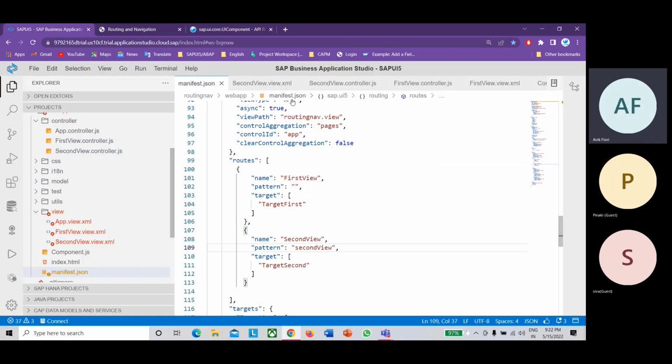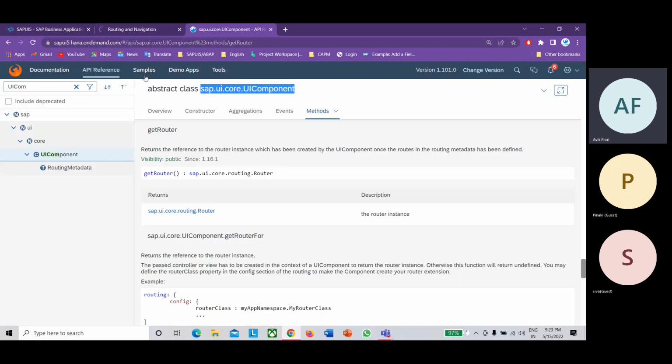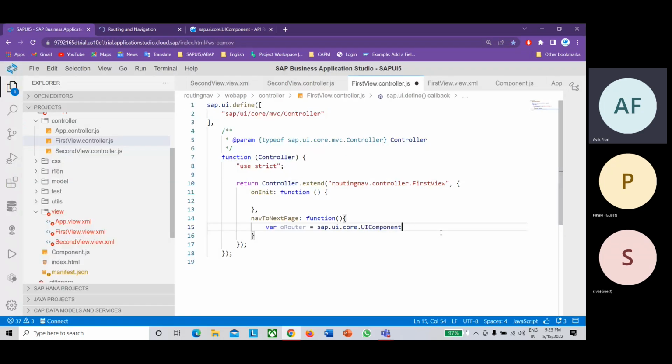So what will I write here? I'll go to the first view. Here I will write var oRouter equals sap.ui.core.UIComponent. No, it's not a method, right? It's a UI component. UIComponent dot getRouterFor this. Okay. So till here you will get the router instance.